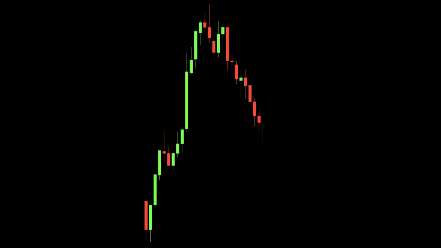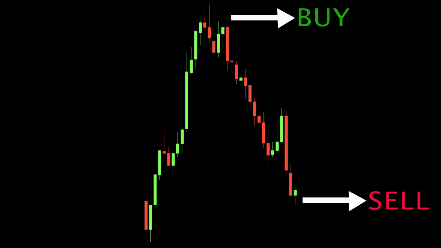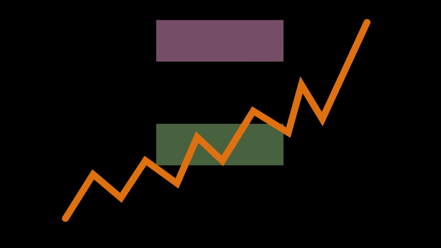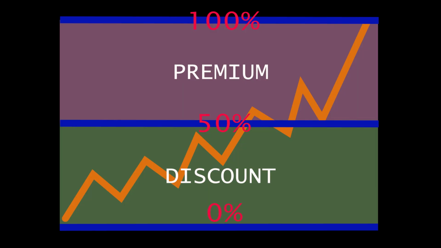Most traders lose money for one simple reason. They buy when price is expensive and sell when price is cheap. Institutions don't do that. They use one concept to avoid this mistake: premium and discount.